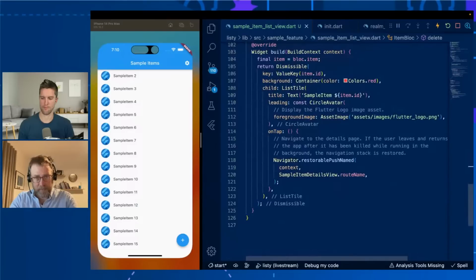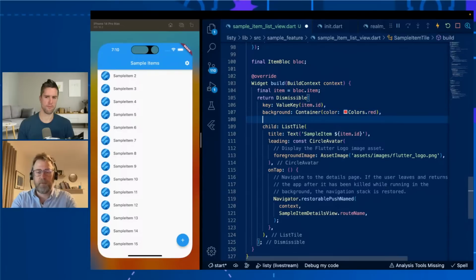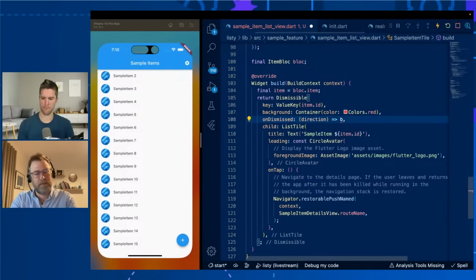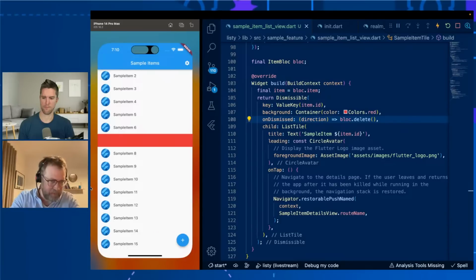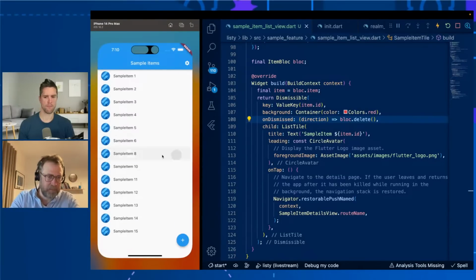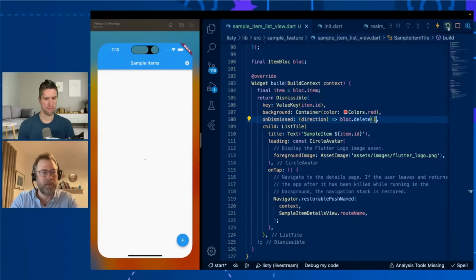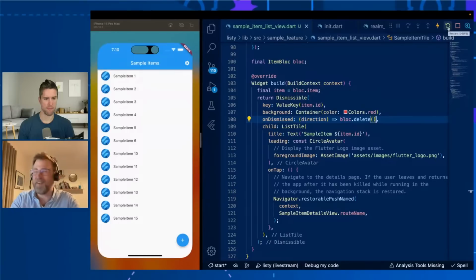I think maybe I did not. Yeah, I did not. We should also hook it up here on dismissed. Sorry about my typing. Call block delete when on dismissed is pressed. So now I'm claiming if I do that, items disappear. And if I do a hard restart, it should also stay. Yeah. Woo. We can now add and delete and persist items. Basic CRUD. Impressive, right?